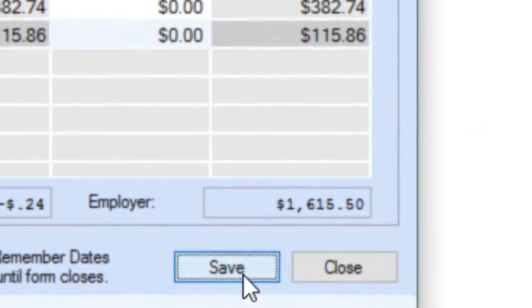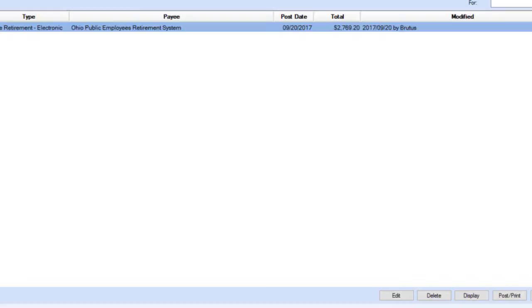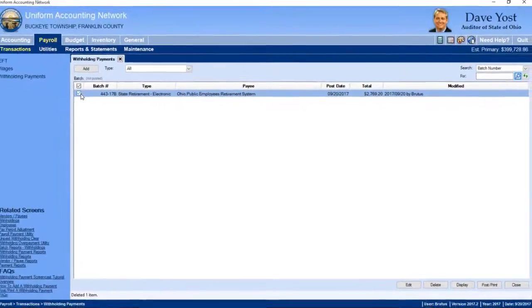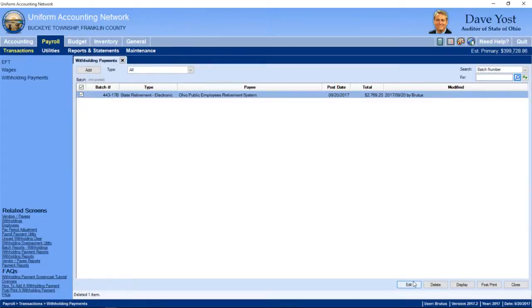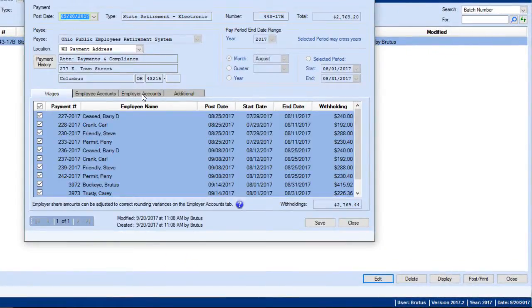All right, so now I can save and close. I would post and print this voucher and then go to OPERS' website and apply the credit there, paying the reduced amount. One final note about using this adjustment option on the withholding transaction form, and I'll just go back to that form while we're talking about this.